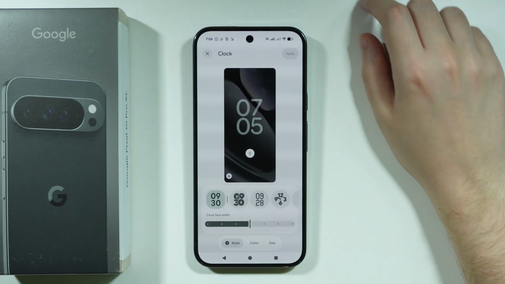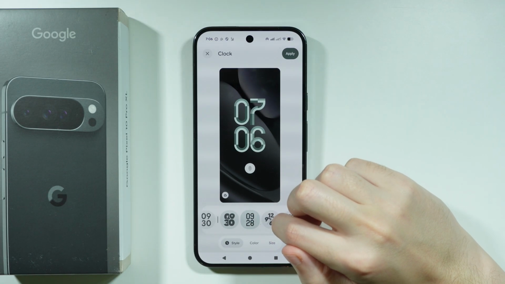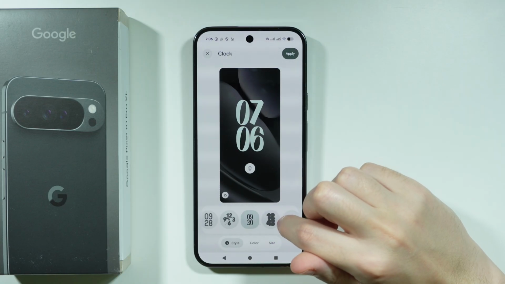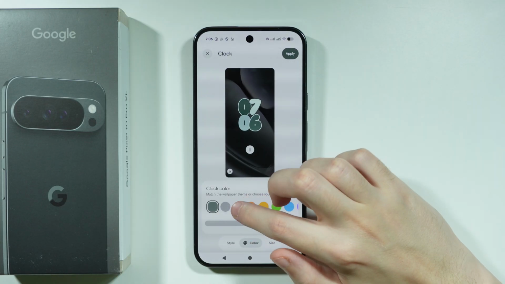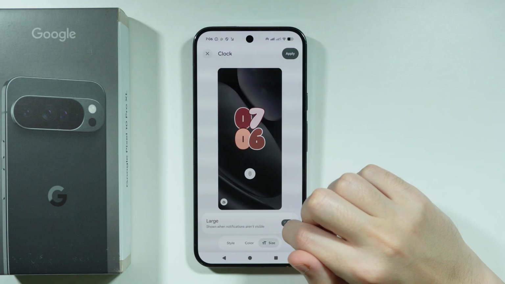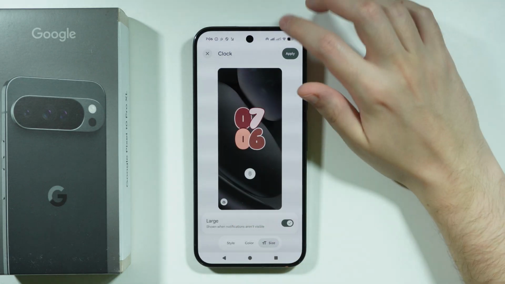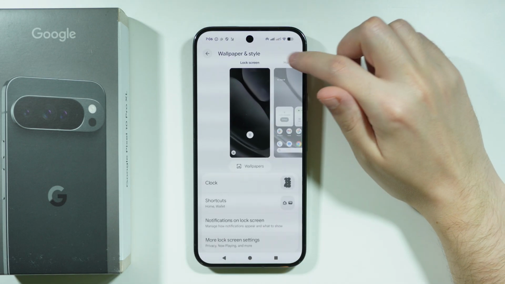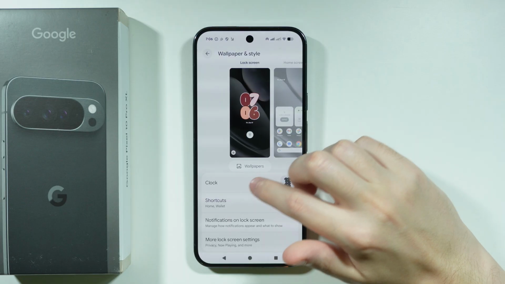So we can customize the clock over here. We can choose a different font, color, and size. So let's say we're gonna choose this one. I'm gonna pick a red color, and we can also make it large or smaller, like this. Of course, we can press apply in the top right corner once we are done.